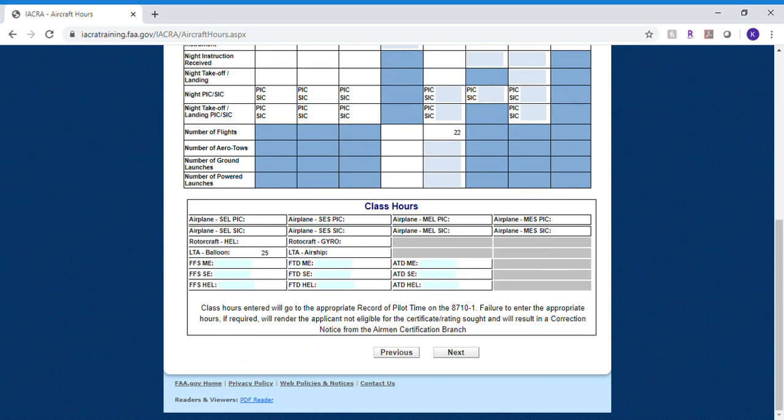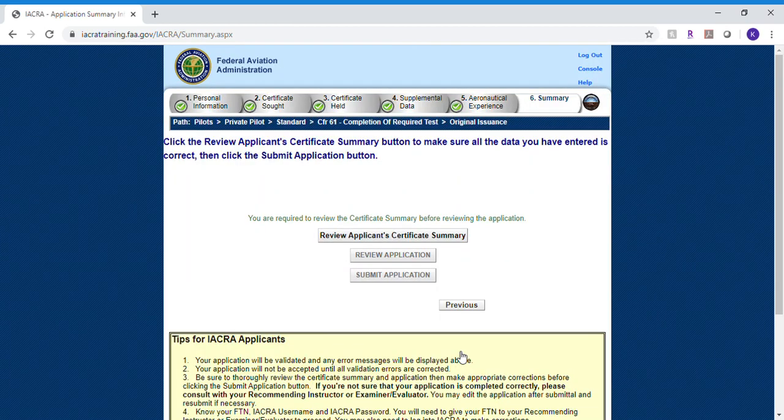We can click on Next, and if we've made any errors in this grid, it'll then prompt us to correct the errors. So we'll click on Next, and you see that we did not make any errors. We didn't have any error messages. We can then click this box to review the applicant certificate summary. You can check that over and make sure that's correct for yourself.